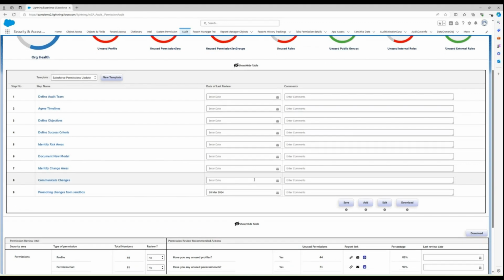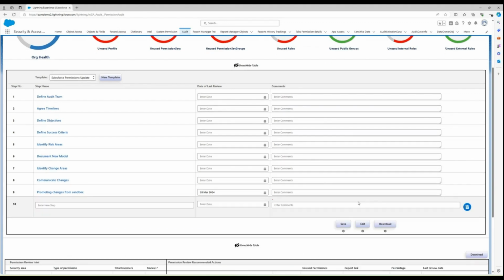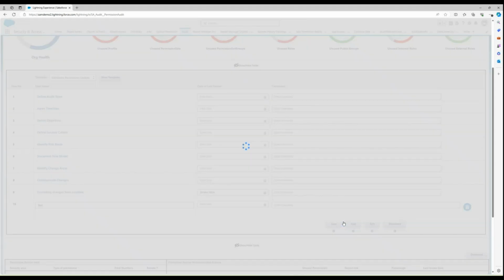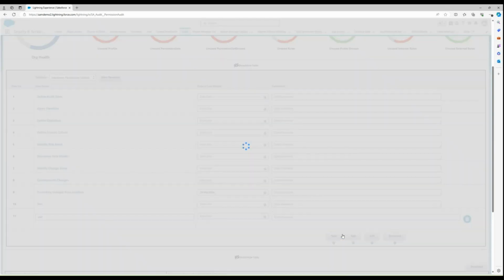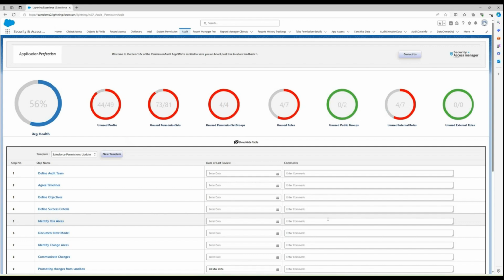And then with any changes, the key thing is lots of testing. So we might add a step called test. And then maybe we need a bit of UAT. But really the idea is you can customize this audit process to your business needs.